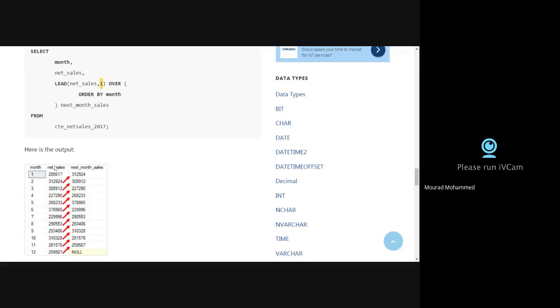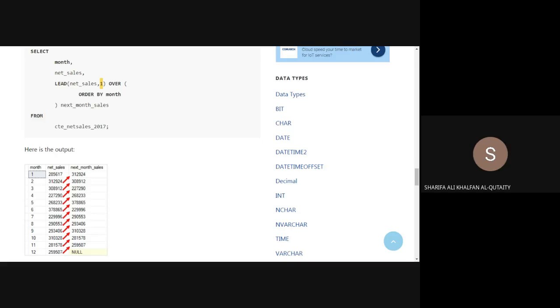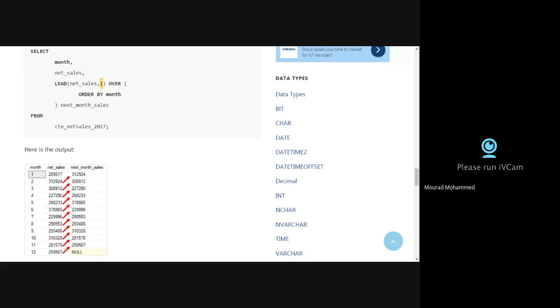Second month: the real net sales is 312,924. The next month's sales is the lead with 1 step also. So for month 2, it's month 3, which is this value. We put it here, and so on. Any questions? This is the very simple, basic way how we apply those 2, lead and lag. Any questions, please? No, Doctor. That's clear. That's perfect. And I appreciate your understanding.